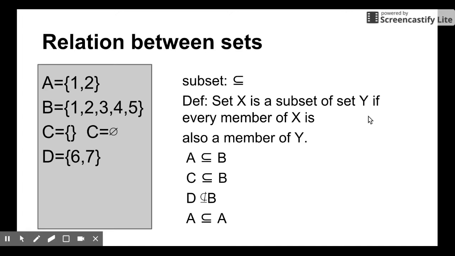Also, we can have relations between sets. The first relation is subset. We use this symbol to represent subset. So the definition of subset is that set X is a subset of set Y if every member of X is also a member of Y. So if every member in X is also a member of Y, then set X is a subset of Y.